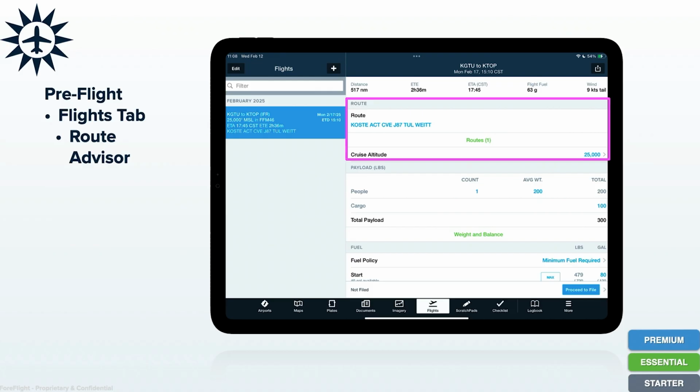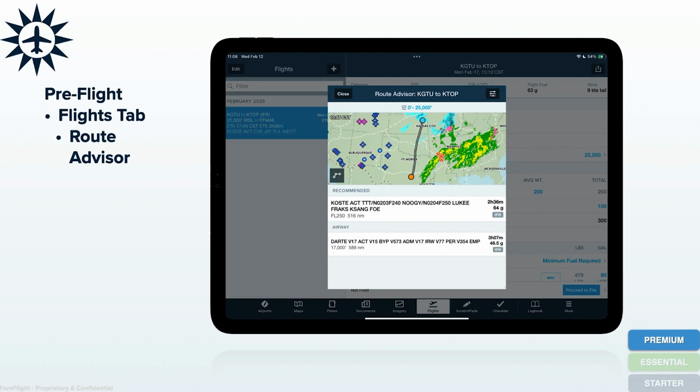What I would like to do is see if ForeFlight has a route that they are recommending for me and get a preview of how different routes between the same exact airport pairs compare to one another. So I'll tap on my route advisor, that's the green little routes text box there. And you can see that for this particular departure destination airport pair, at the time I accessed the route advisor, ForeFlight had two different routes that they are suggesting to me for two different reasons.